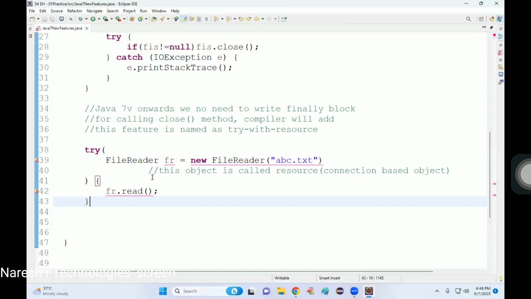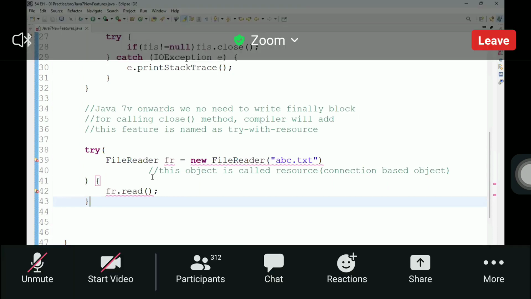We are writing try to catch the exceptions raised in the try, or I want to execute some statements compulsorily. That means either try-catch combination, or try-finally, or try-catch-finally combination only you should use. You cannot write only try. You cannot write only catch. You cannot write only finally. Between the three statements, you cannot write any other statement. If you write, compiler throws error.